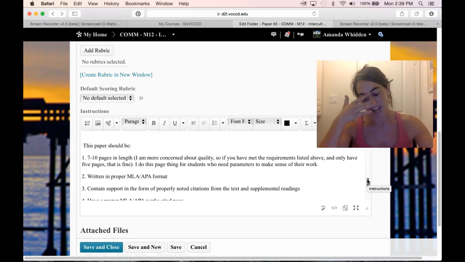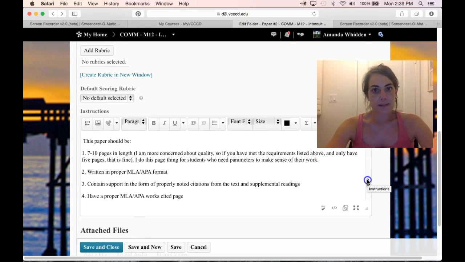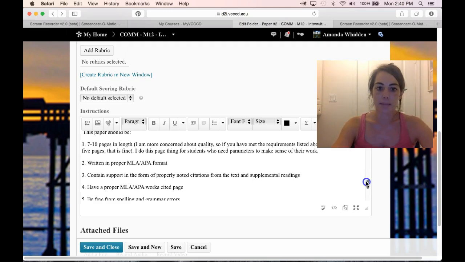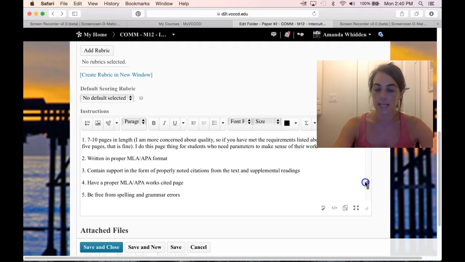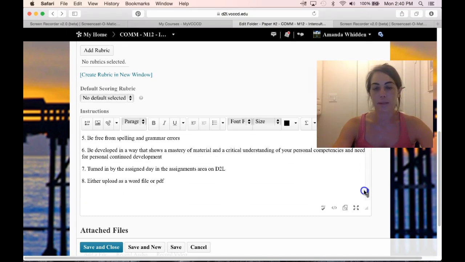And that means that if you only have 5 pages, but you've answered all of the things that I'm looking for, that's fine. You don't need to give me a bunch of filler to fill 10 pages, is all I'm saying. That it's written in proper MLA or APA format. And this means that your headings, your headers, your page numbers, your margins, your font, your spacing, all of that is according to those standards. And if you don't know what that is, go back to that Purdue OWL. That you have a proper MLA, APA Works Cited page, that you have properly noted those citations inside in parenthetical representation. Make sure that you're free from spelling and grammar errors.